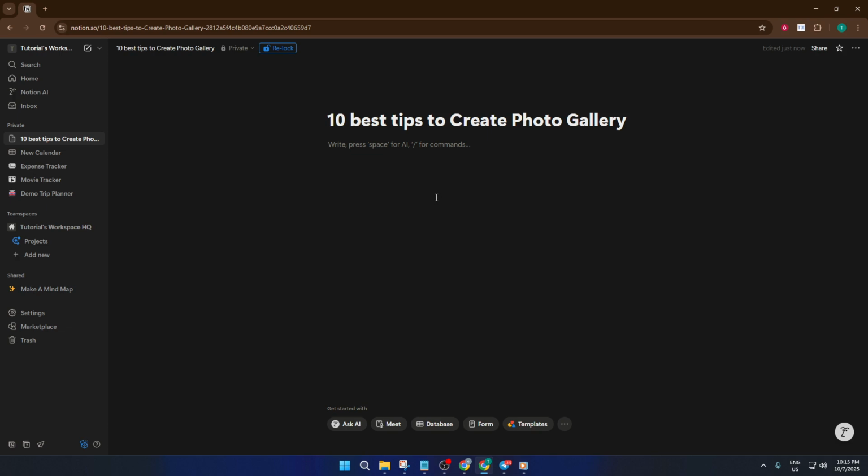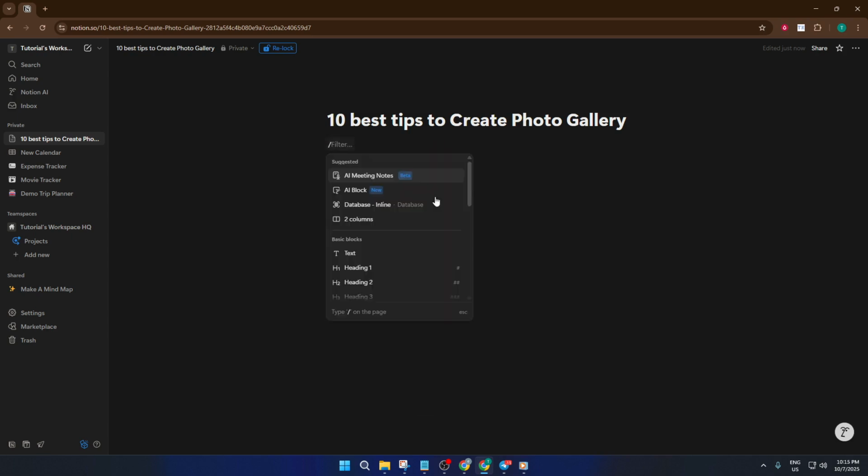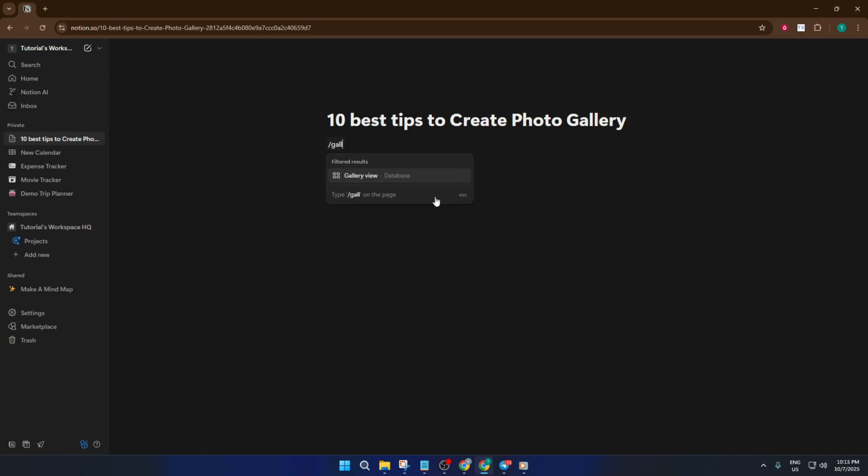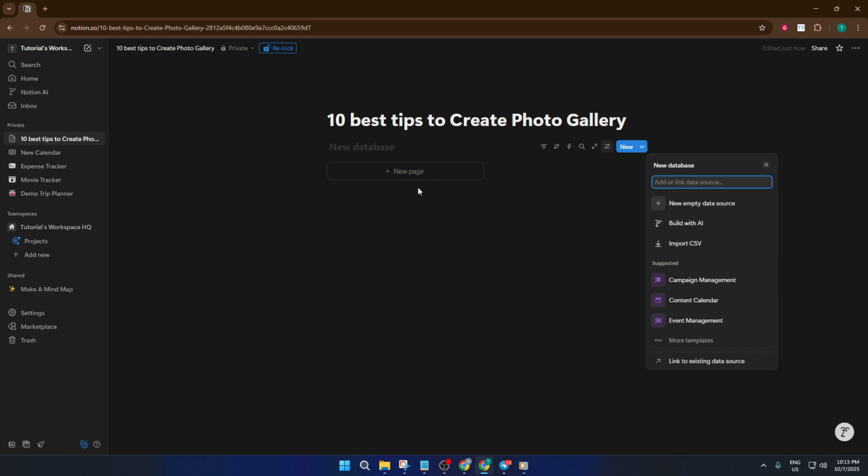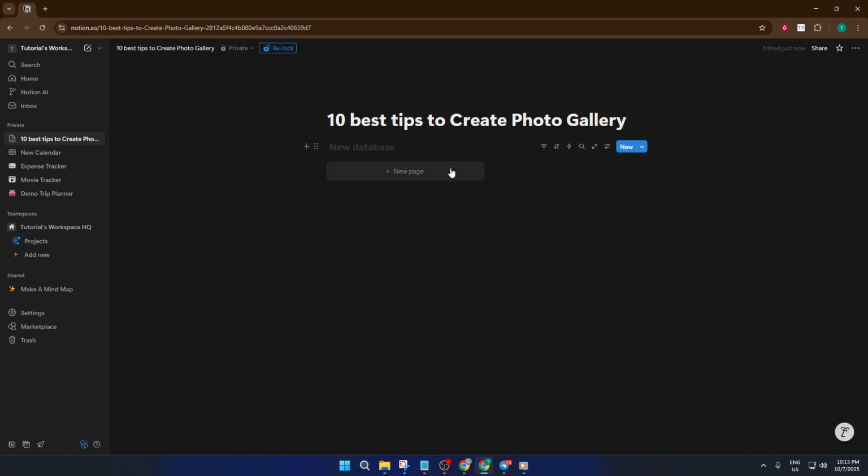First up, we need to create a gallery view. In Notion, this is as simple as typing gallery on your page or selecting gallery when you add a new database. This gives you a grid where each entry becomes a card, perfect for displaying images. Think of this step as laying the foundation. Your gallery view is the canvas for everything else you'll set up.